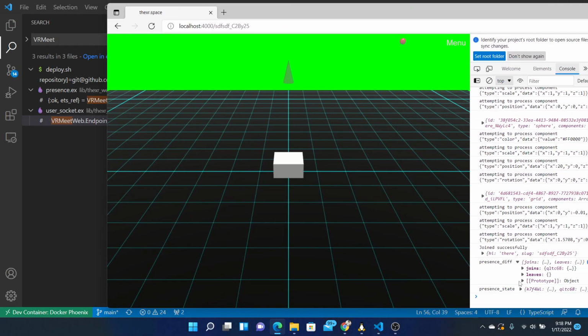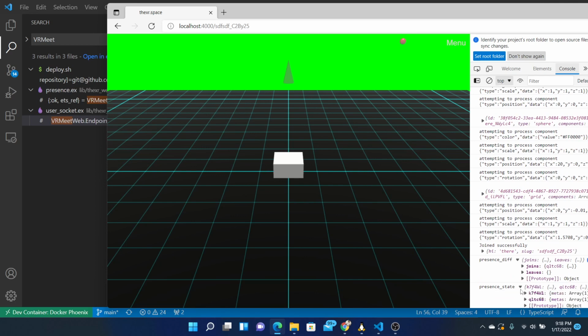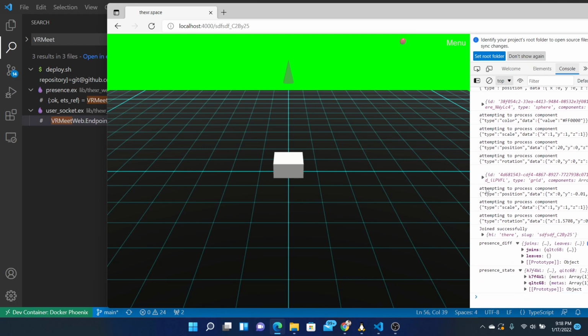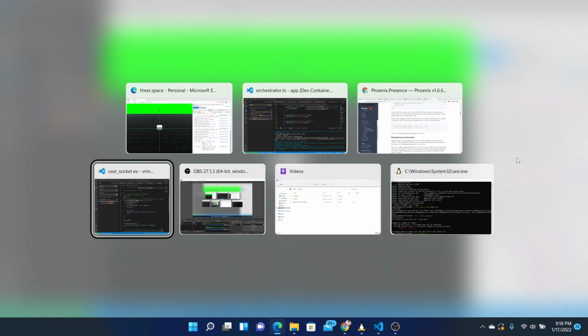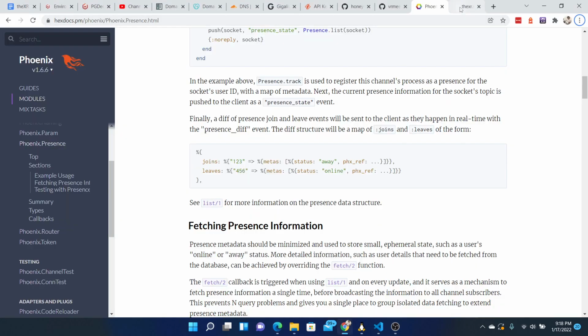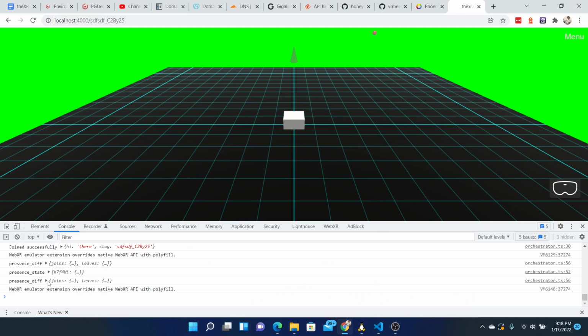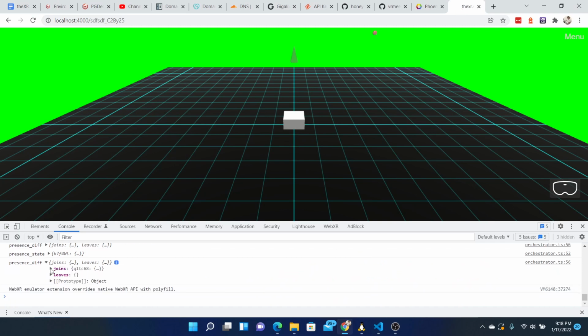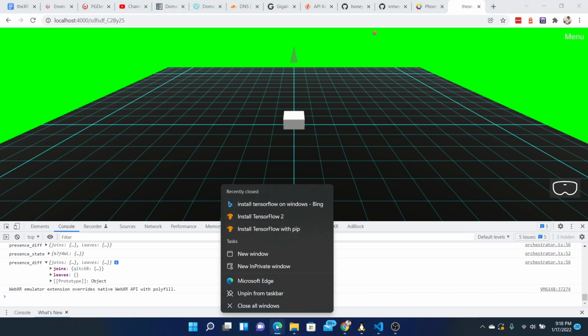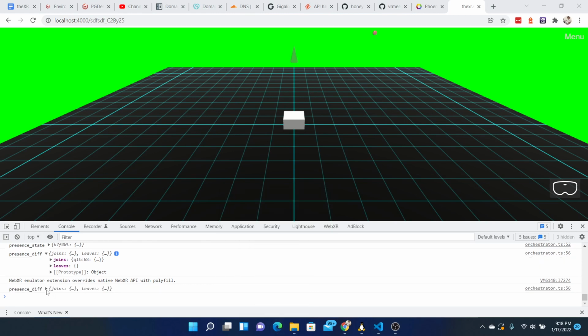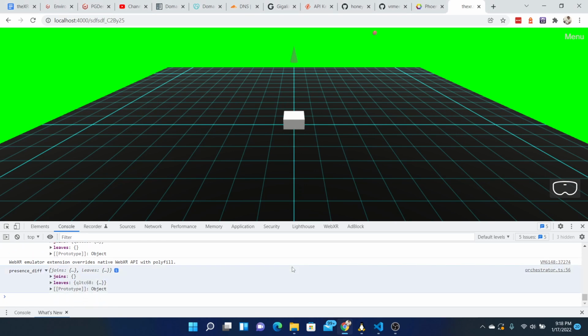Now we have joins and leaves. K7F, the other side. K7, and somebody joined. So if I close this one and close all windows, we'll get a leave. Okay, so we've got Phoenix presence tracking now.